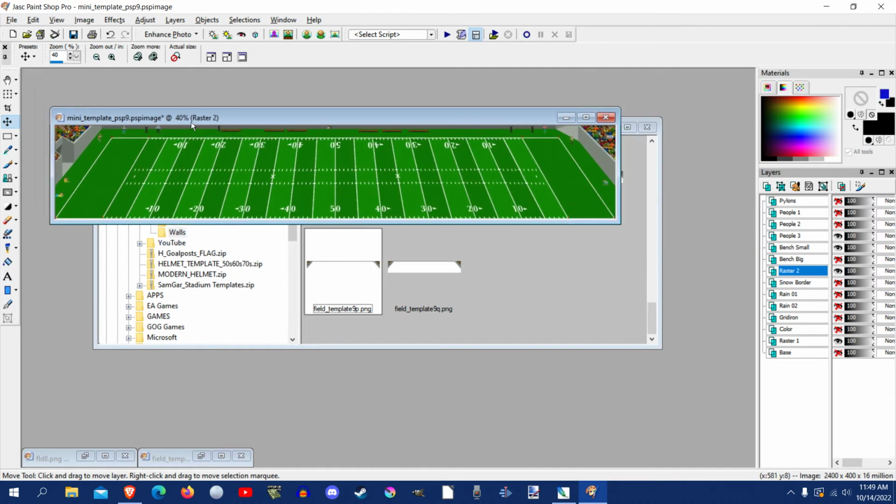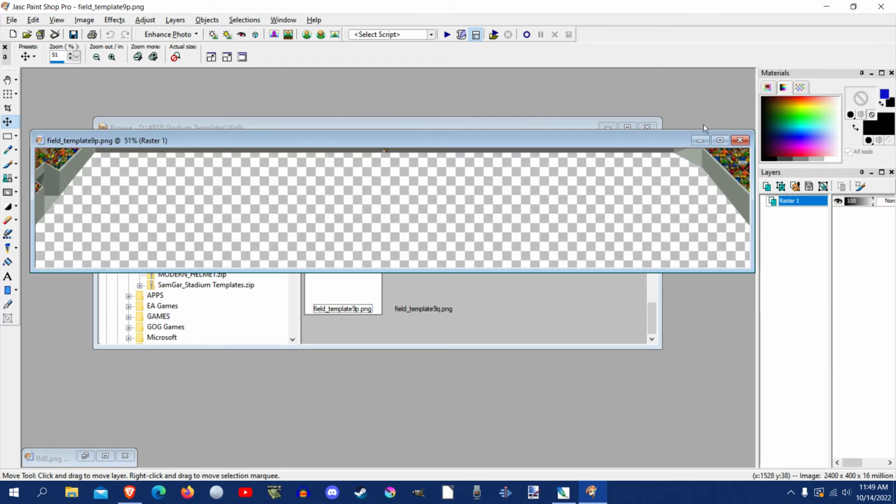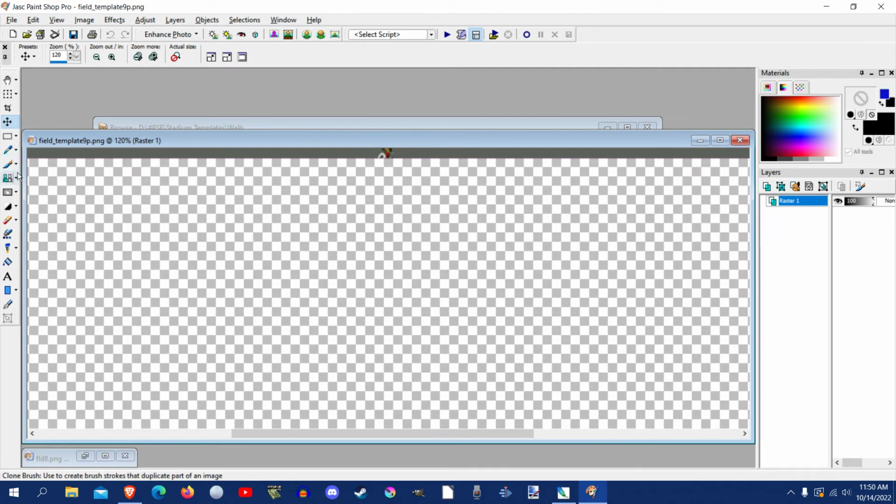And there you go. And it does look like, what did I choose? Field template 9P. Looks like it has a little person, so you would have to cover that up. That's annoying that I left that in there, but I'll show you my mistakes.